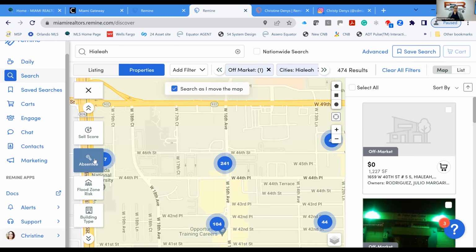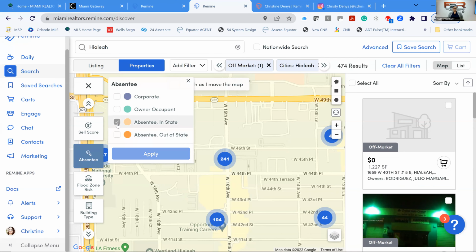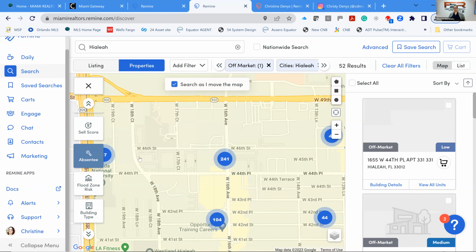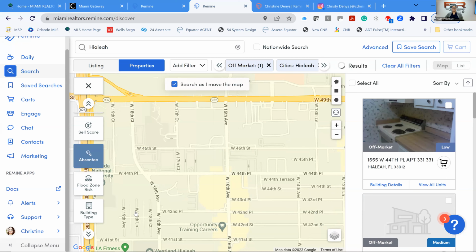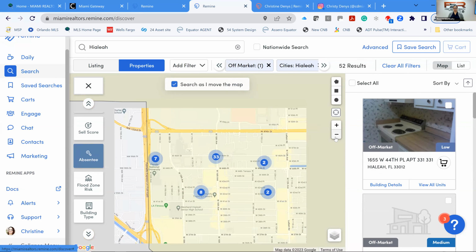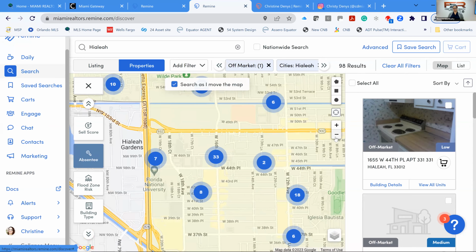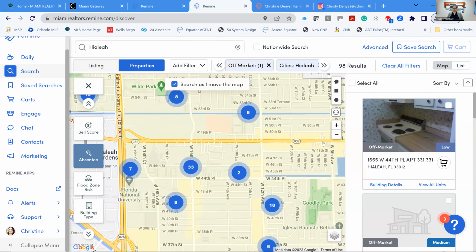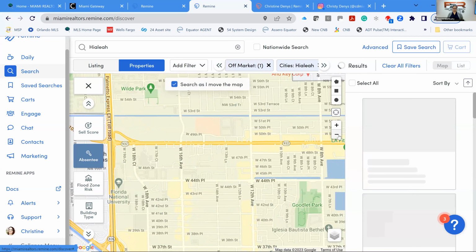All right, let's open up. Let's say you want to work with people who don't live in the state. You have absentee out of state. You can apply. Again, they don't live in the property. They also don't live in the state. That's also very niche. You have 52 in this area. 52 is kind of small, so we are going to move out. Click on the minus sign. We're still up to 96, but it's a quite large area of Hialeah.